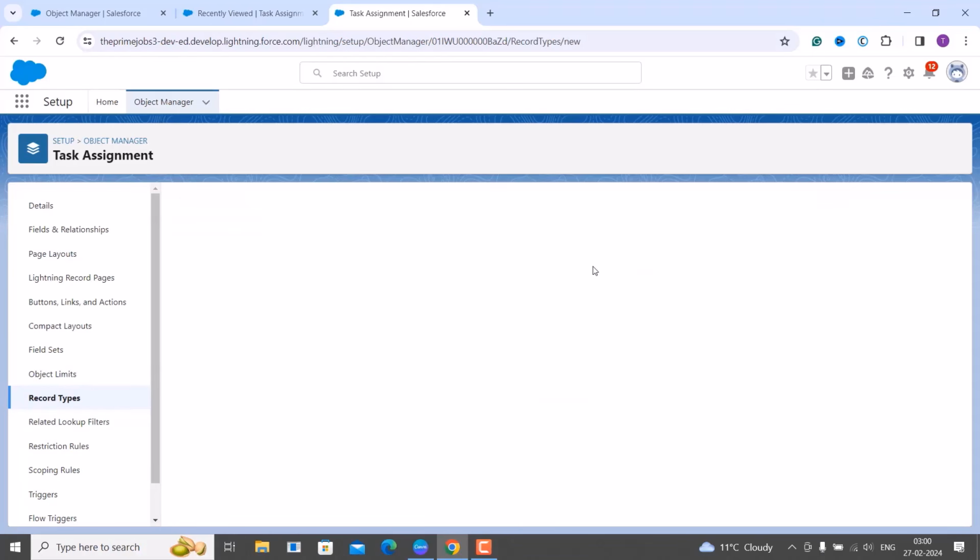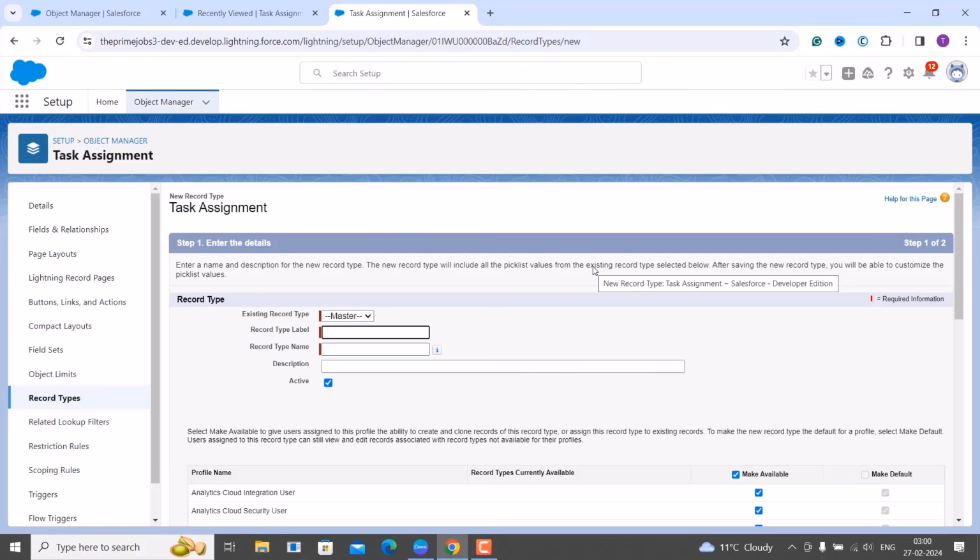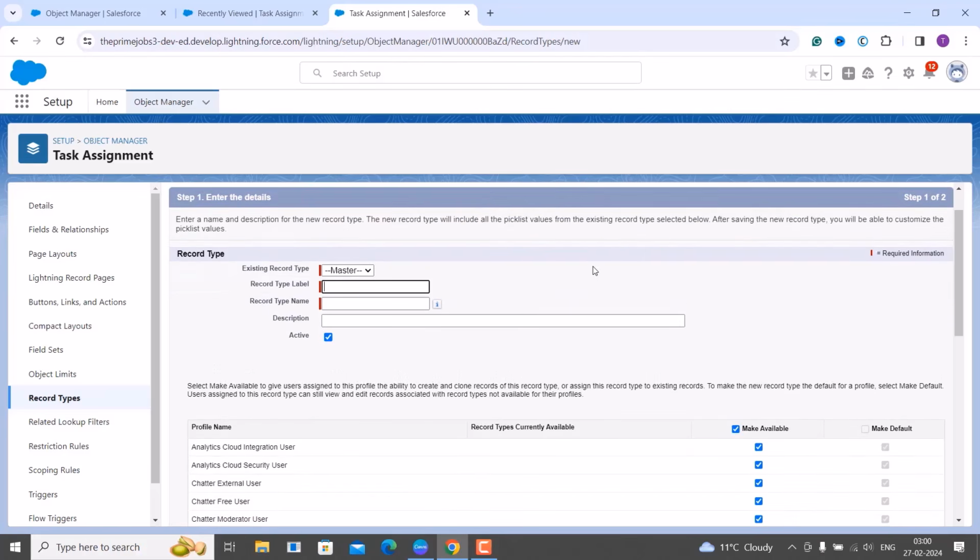As I click, it takes me to the page to create the record type, and here we have the first step of entering the details. So here we have some fields. Let's firstly understand: here we have an existing record type, and this drop down allows you to select an existing record type from which you want to inherit the pick list value. If you want the new record type to have the same pick list value as an existing one, you can choose it there, but by default it is set to the master.